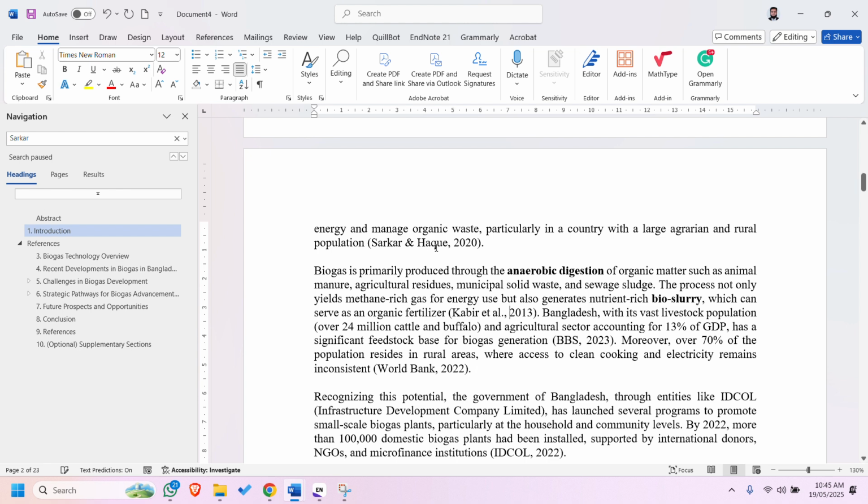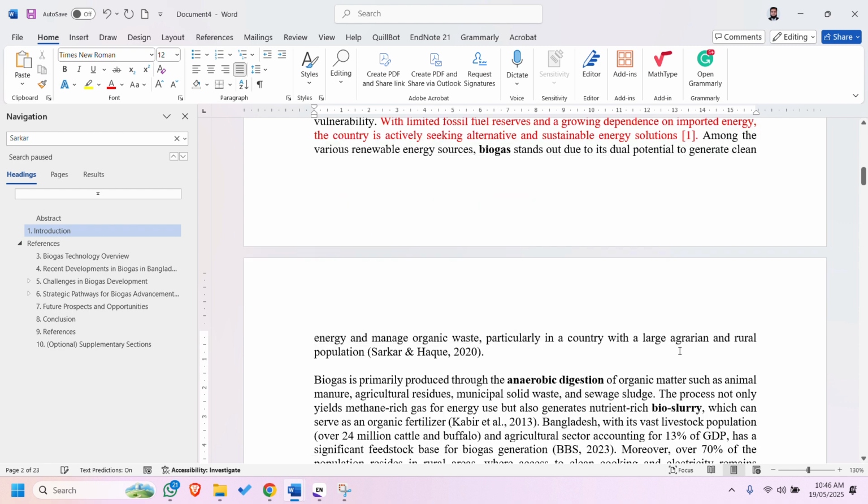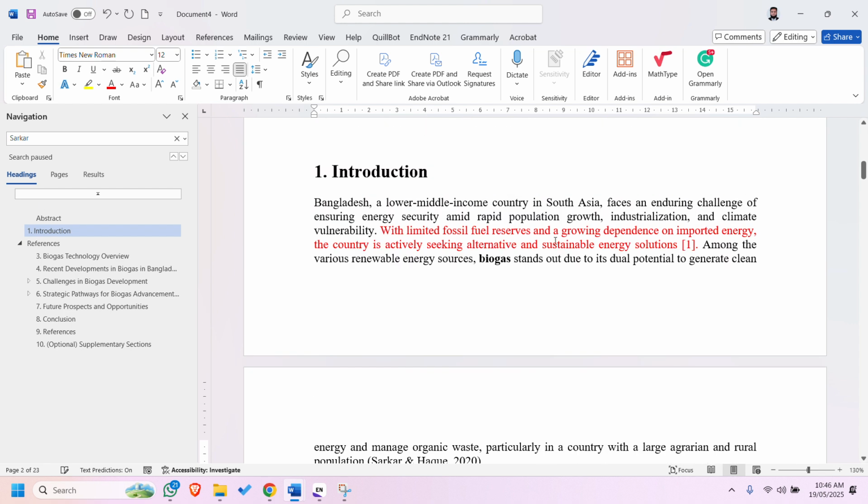The message is: among the various renewable resources, biogas stands out due to its dual potential to generate clean energy and manage organic waste, particularly in countries with large agrarian and rural populations, and so on and so forth. If you can find this message or this kind of statement there, use it and cite straight away. If it is not, then follow the way I showed you. So now what you have to do, this is directly copied and pasted from there.